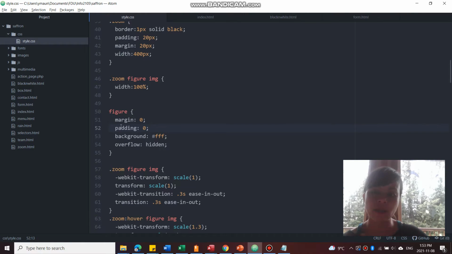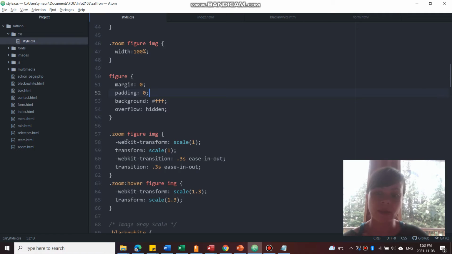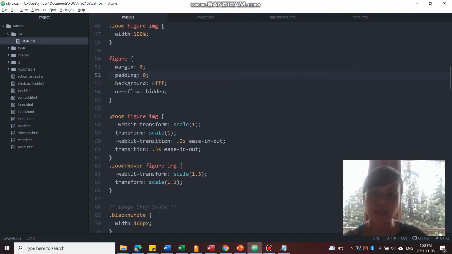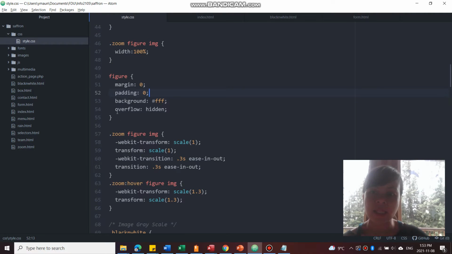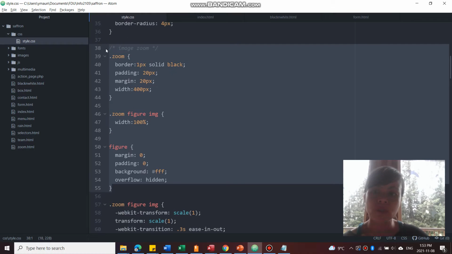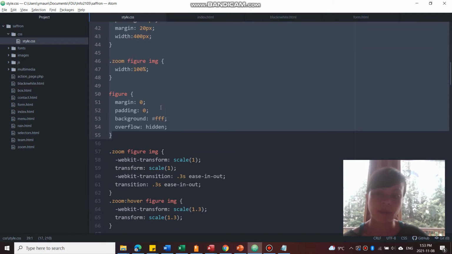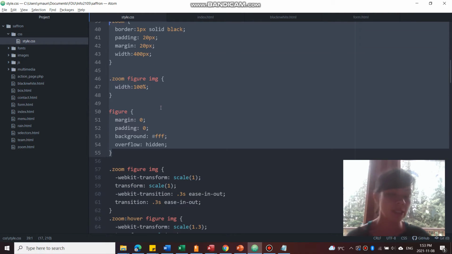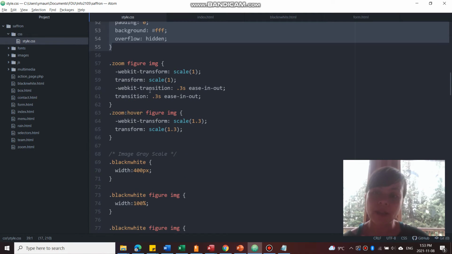You're familiar with all that: margin, padding, overflow, background. Now let's learn some new ones, and these are the important ones. This is just setting it up so that when you zoom into the image, it looks proper. If you got any of these wrong, you'll see that when you zoom in, it will look kind of strange. Now that we're all set up, let's look at the transform CSS rule.